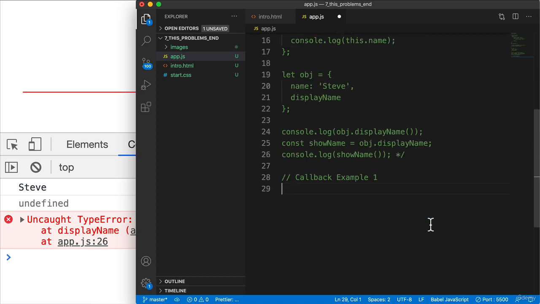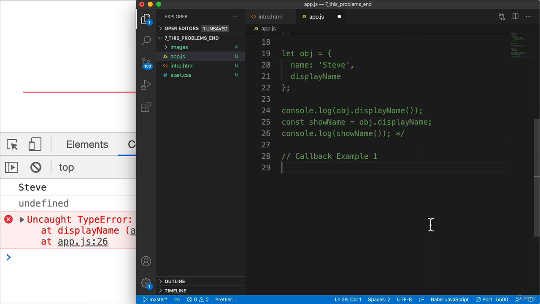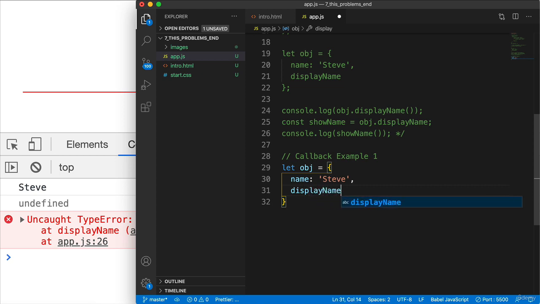And here's what we're going to do. I'm going to scroll up so you can see that better. First thing I'm going to do is set up an object. And this will be somewhat similar to what we had before, but there will be some differences. And the main difference is I'm going to set up the method inside here instead of setting it up outside. But I am going to call it display name.